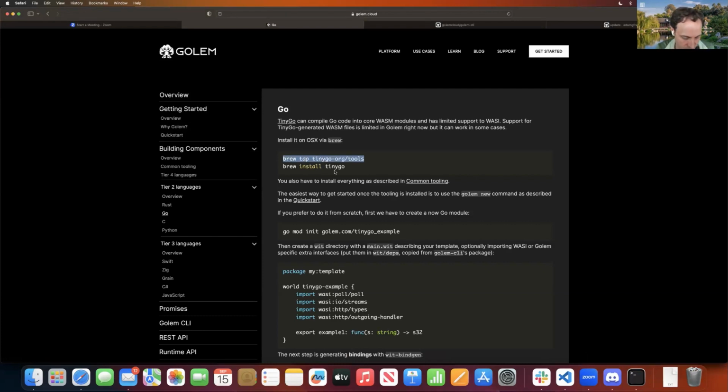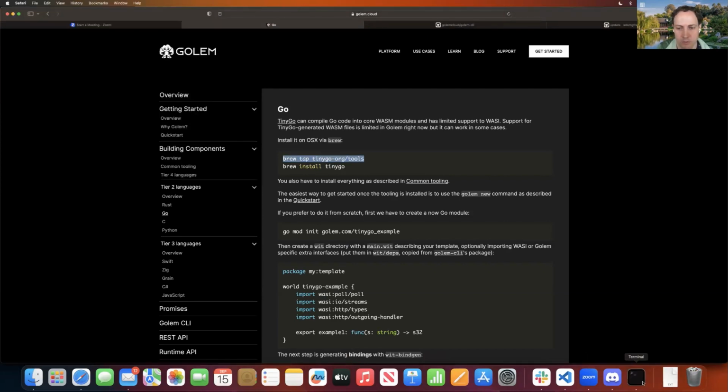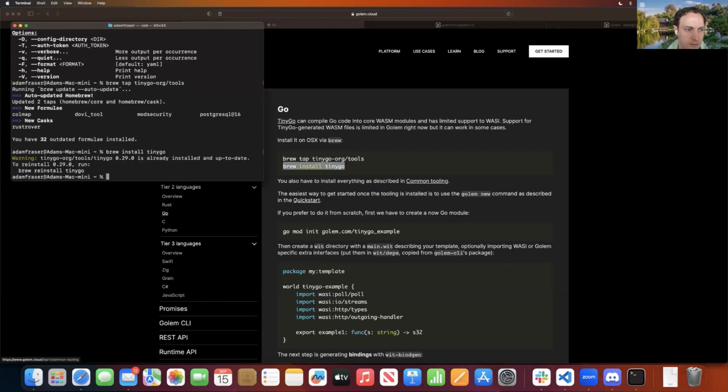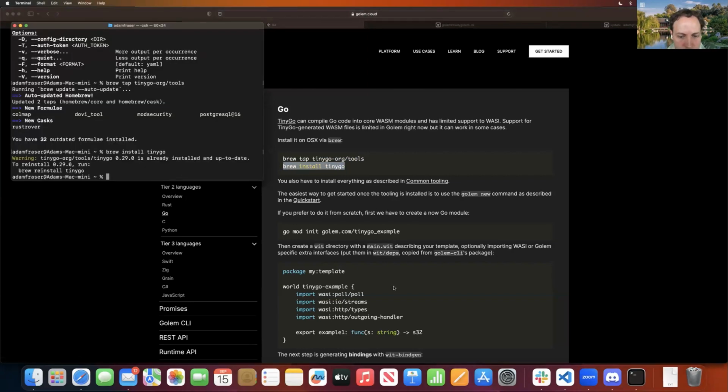So we need to actually have TinyGo. We'll grab this, and then grab this. Yep, I've already got it installed, so I don't need anything else here. And then we're going to do a similar thing as we did before, where we can use the examples as a nice way to get ourselves started.